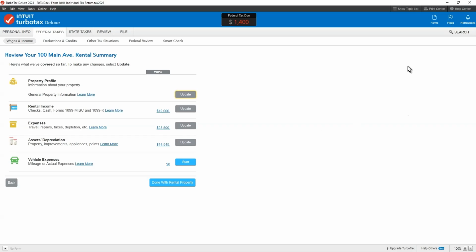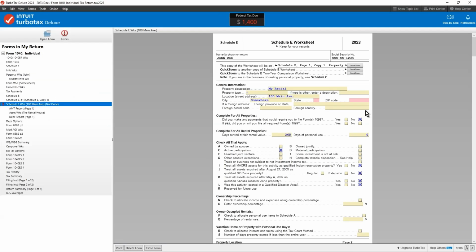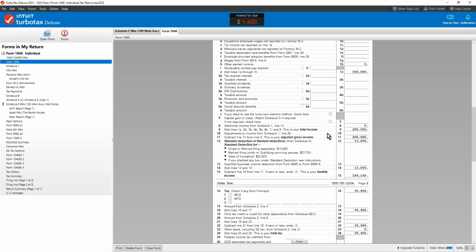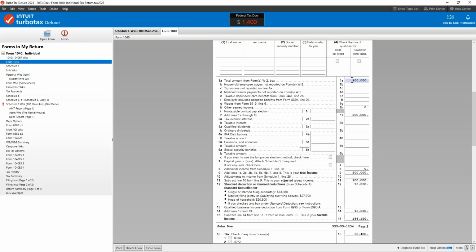What's happening on the tax return, if we go to the forms, is we will see that that loss from the rental isn't actually giving us any benefit on the tax return. So if we look at the 1040, I gave this person $200,000 of W-2 income. The rental loss would typically show up down here. But in this case, we're not showing any rental loss.